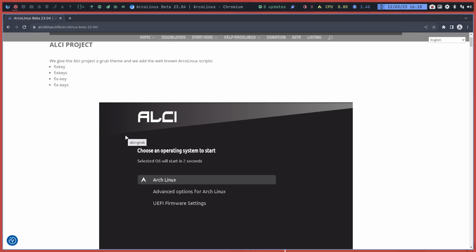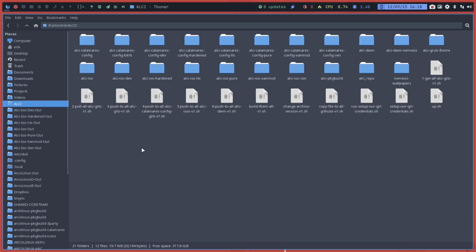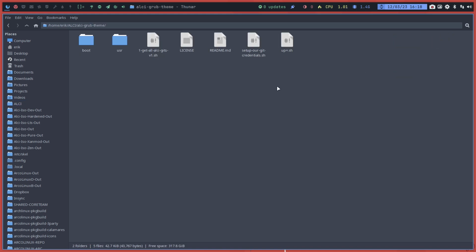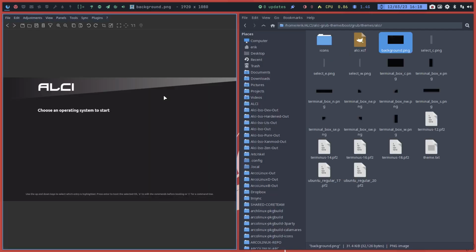So grub, this nice theme, how did we do it? That's basically the topic. All right. If you go to the internet, you'll find that there is a new GitHub. So the grub theme, the ALCI grub theme, is online, okay? And in here we have boot, grub, themes, and ALCI, and this is what we'll get. This is the background, and then it just gets filled in with some text.